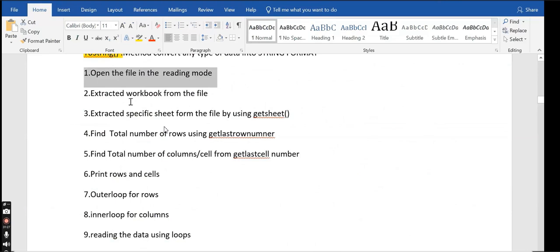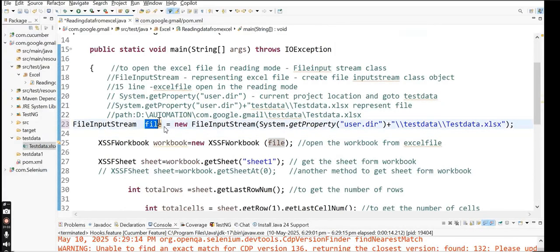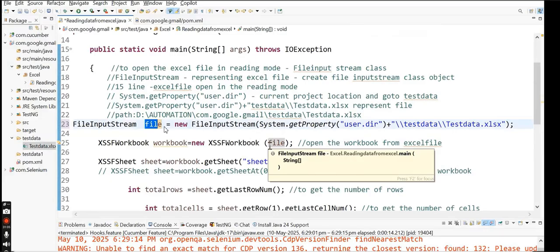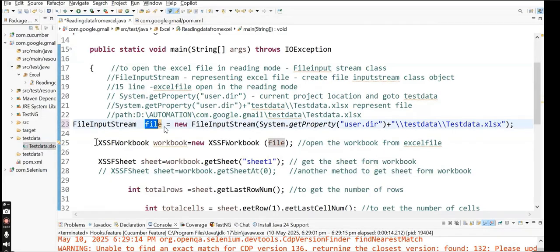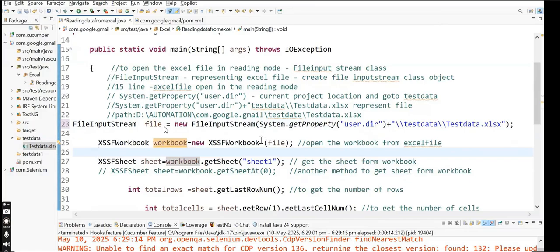Next, extract the workbook from here. See this one. This workbook is opened from the Excel file. This is the workbook file. Open the workbook from the Excel file here. So this is the keyword; you can write it like this. You can access the file. So what is the file here? It is the link between the workbook and the file.